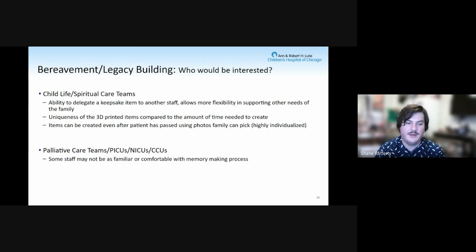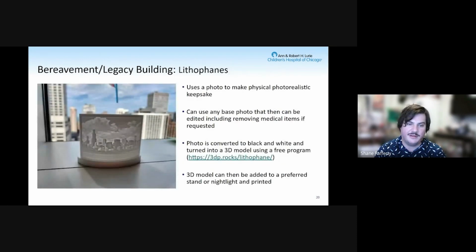Palliative care teams, this is more so for places that may not have a huge child life program or things like that. They may be limited. So being able to offer that with those groups can take the load off them, which is nice.